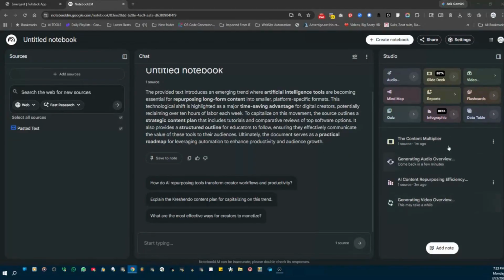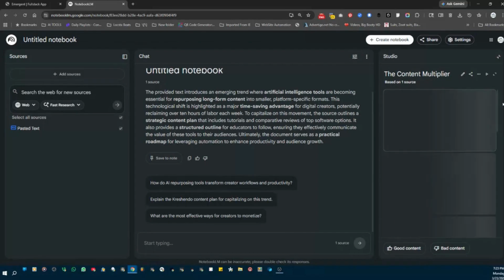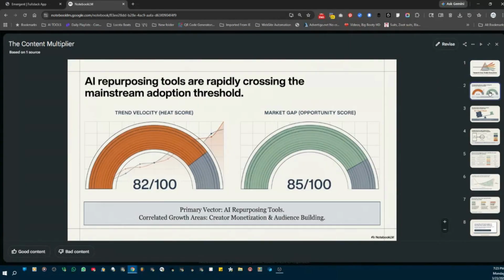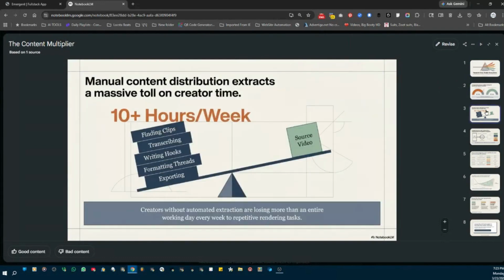Okay, so it seems like we have our slide deck ready. We're going to go and look at the slide deck. So here it creates a slide deck for our content. Research once, render everywhere. As you can see, your slide deck explains also.